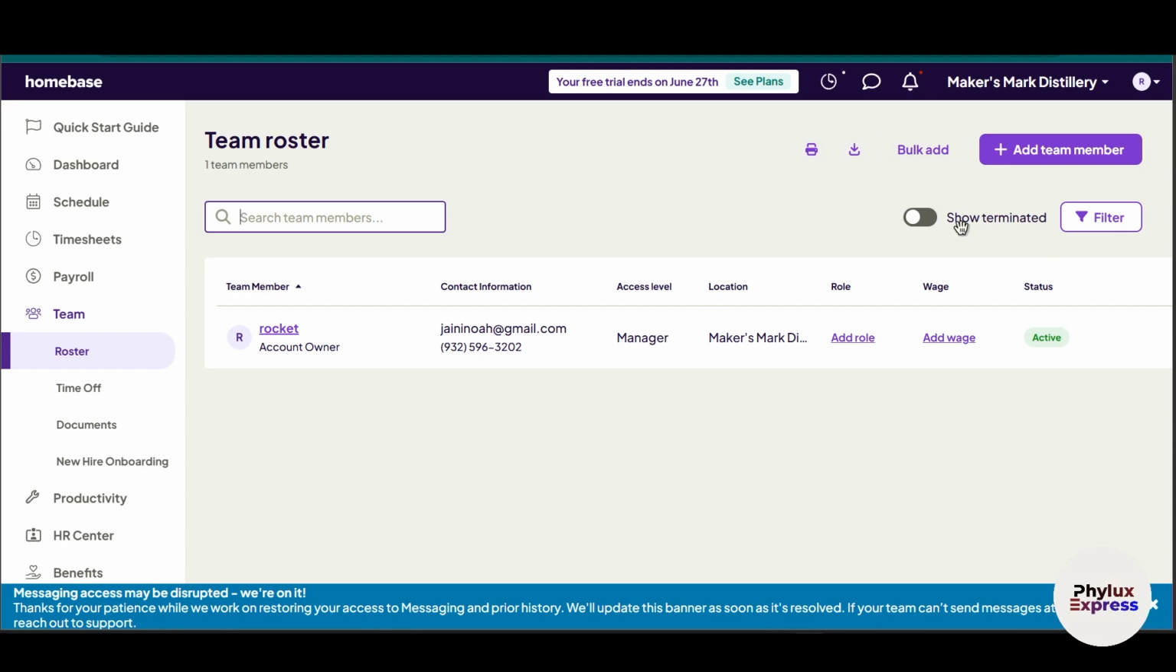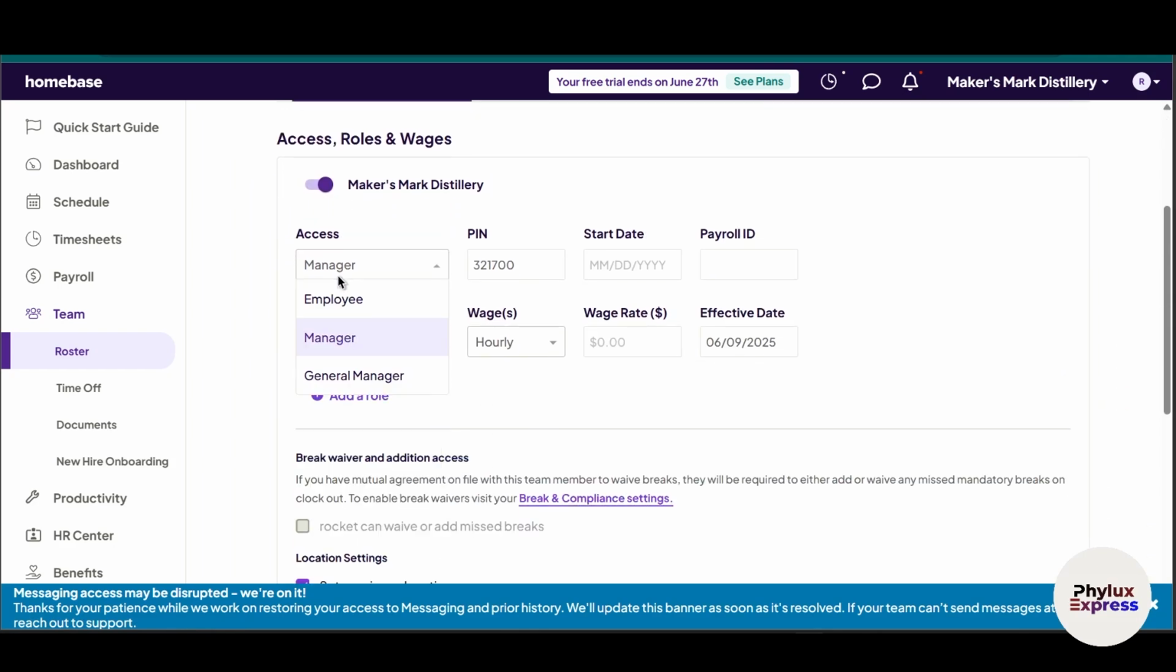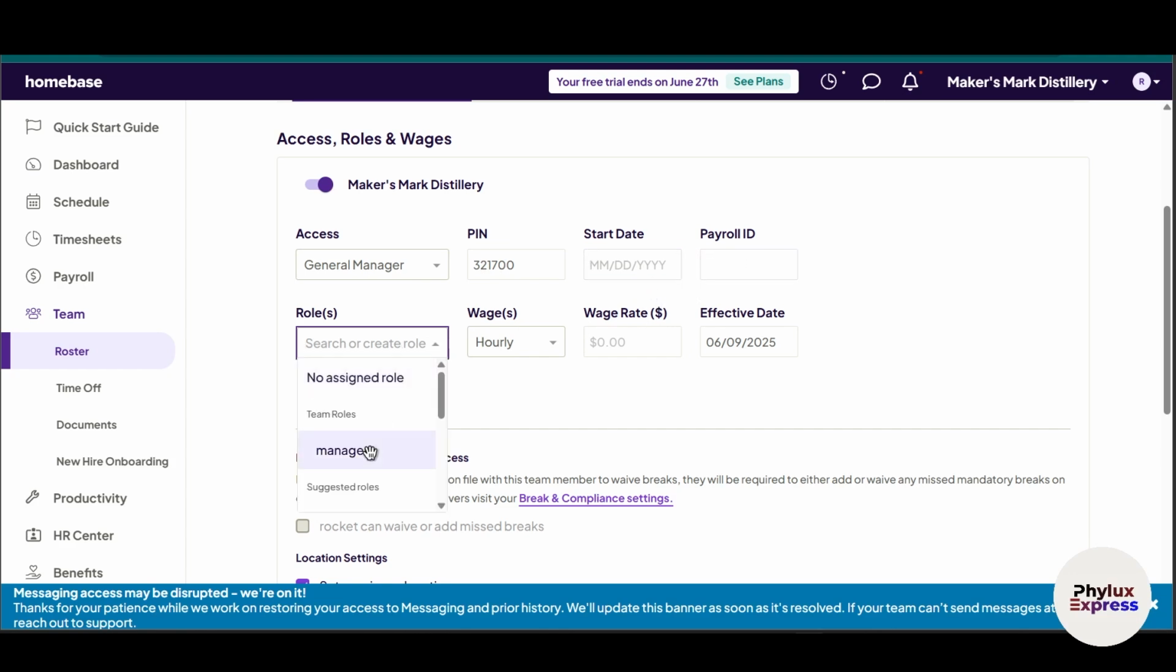From here you can set their availability and preferred work hours. This helps avoid scheduling conflicts later. As you can see, I have already added a team member over here. If you go and click on this add to role, this is the access, the manager, and from here you can set a start date. Then you can add the payroll ID. Then you can add the role which you have, like cashier and server staff, and a lot of other things.